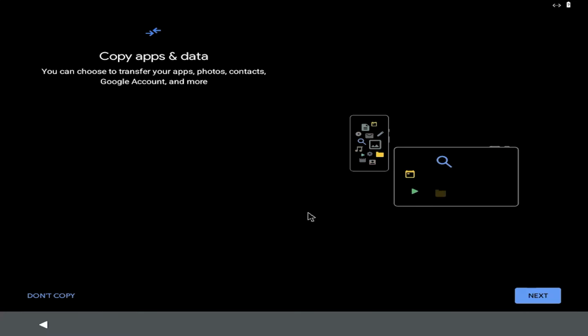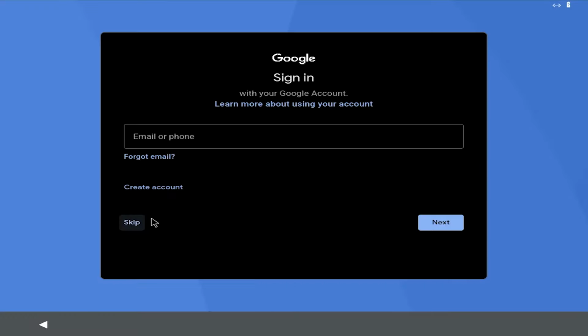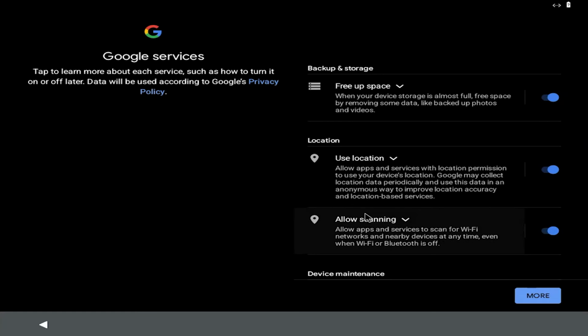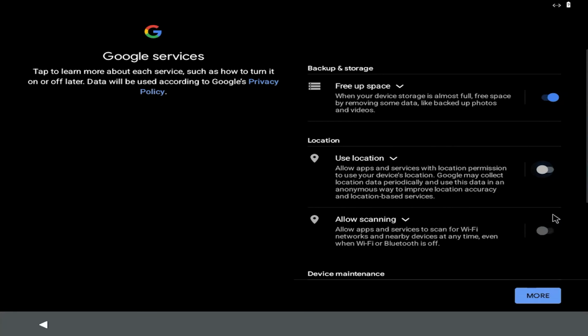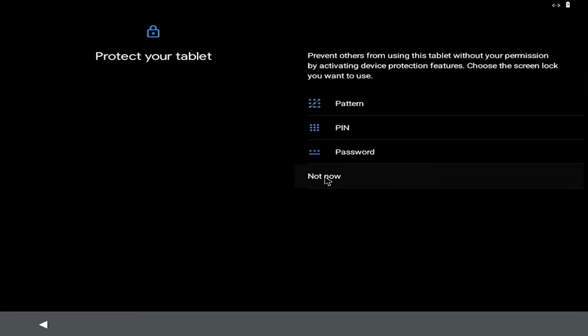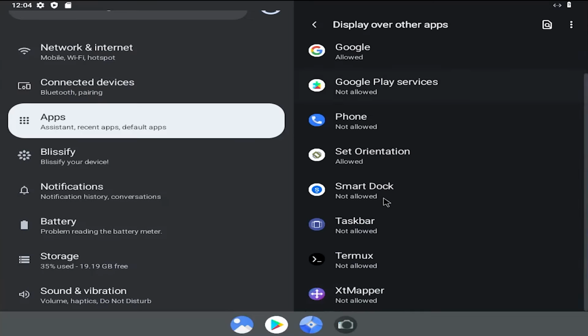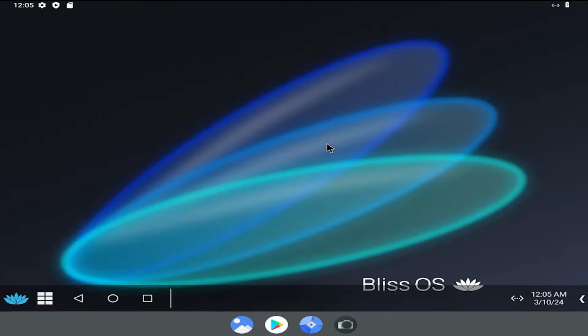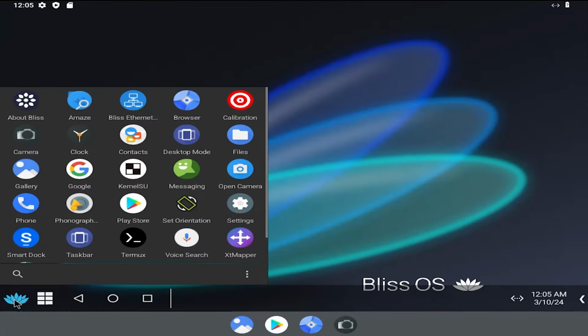All right, you can transfer your apps, photos, contacts, Google account, and more. I'm not going to do it now, so I'm going to pick don't copy. I'll sign in later, so I'll skip. I'm going to disable. Not now. I'm going to select the home app. All right, Bliss OS is running, so you can start up any app that you want. You got your browser and the Play Store, for example.